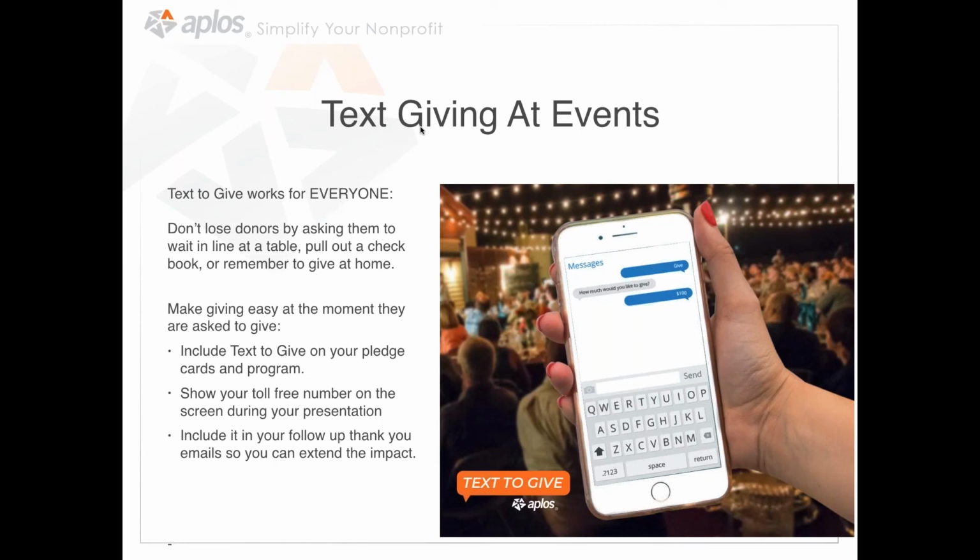I mean, probably everybody at this point has a cell phone. It doesn't even need to be a smartphone for text to give, just a cell phone that can do text messaging. So don't lose donors by asking them to wait in line at the table, pull out a checkbook, or remember to give later at home. Make giving easy at the moment they are asked to give. So here's a couple of ideas.